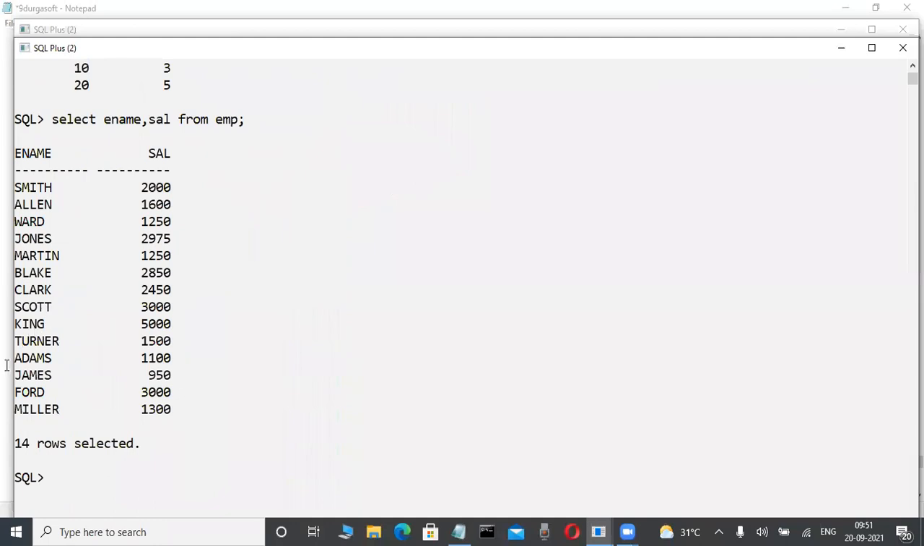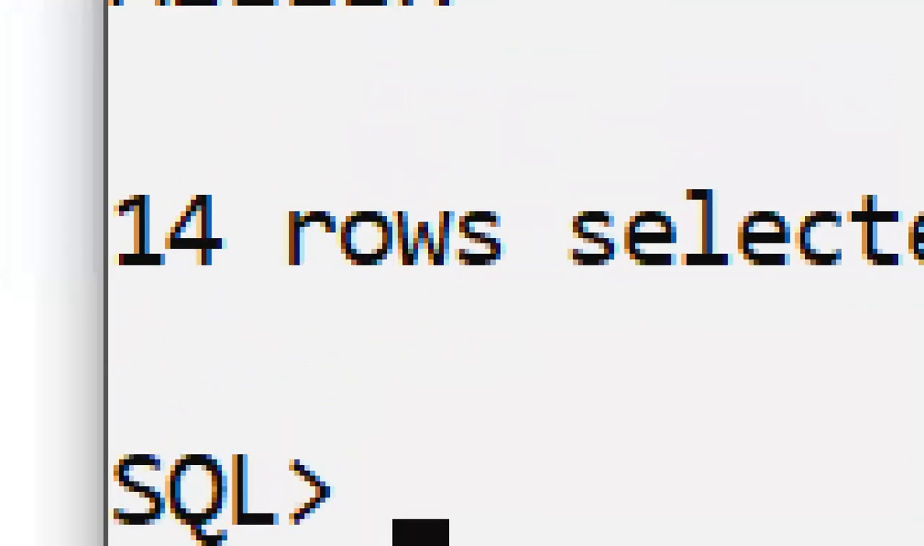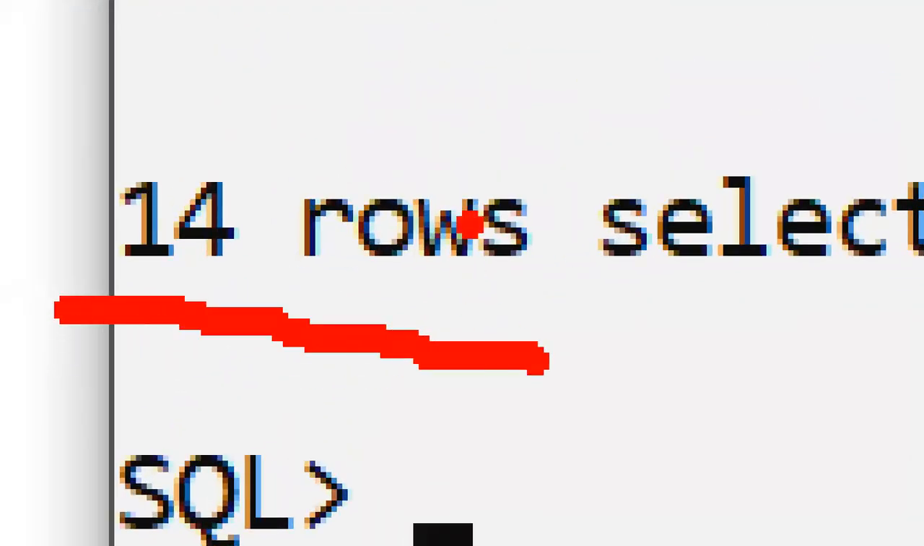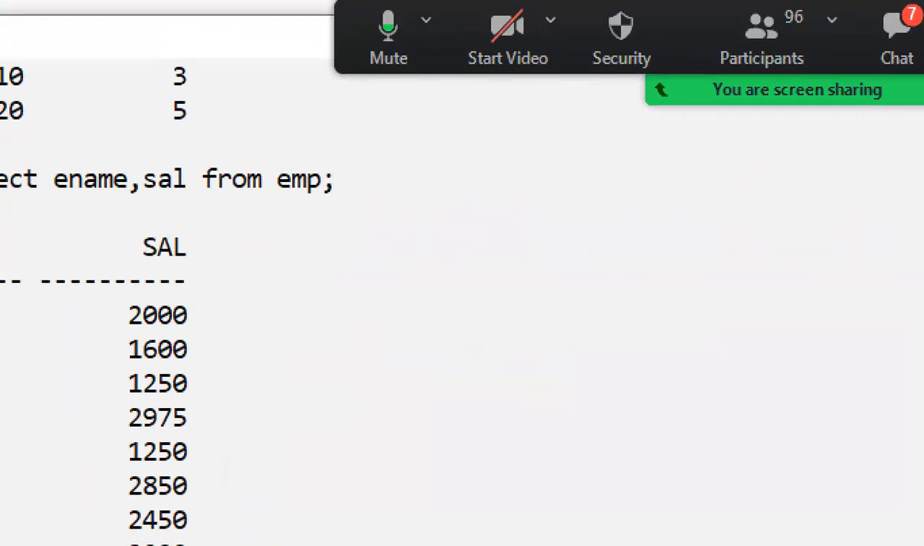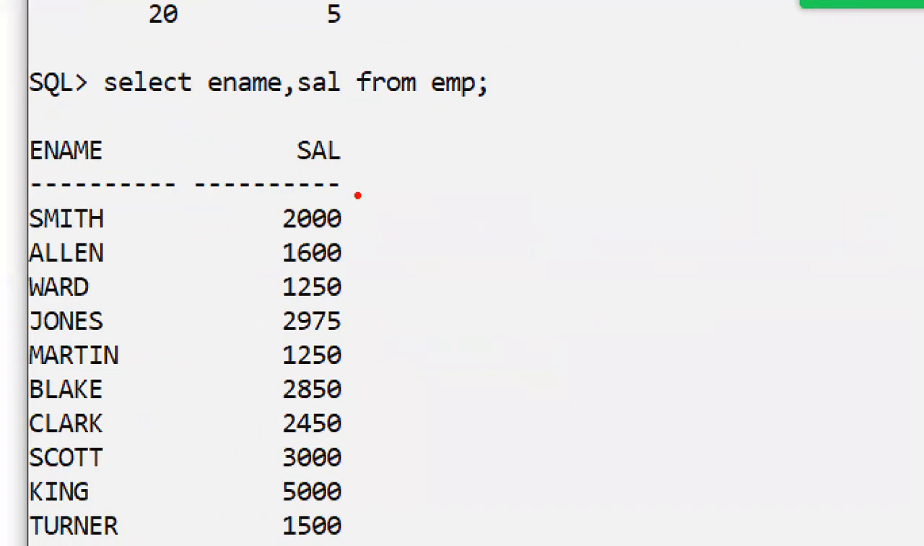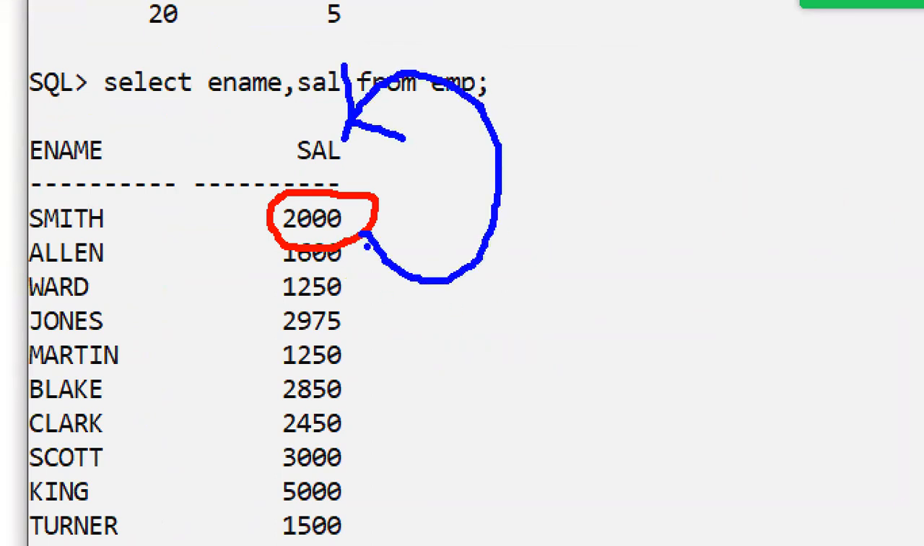I don't want to display all the employees, all the salaries. The number of rows is 40, but I don't want to display all the employees and salaries. I want to display the employees who are getting more than 2,000 salary. In the previous classes, how did you write the query? Values like 2,000, 3,000 are available in a column, and we have to check which column the value is available in. That is the second step.